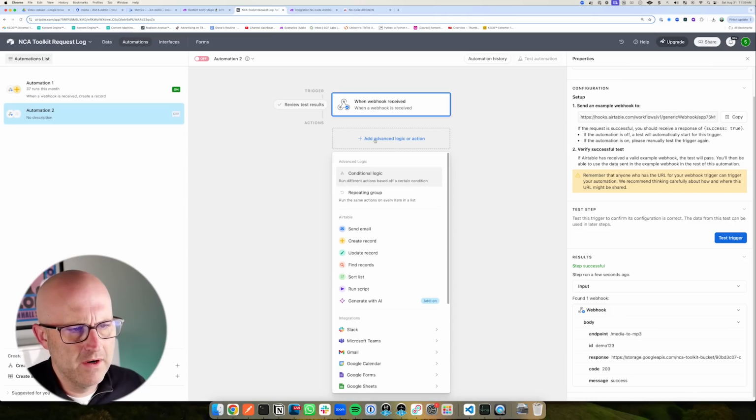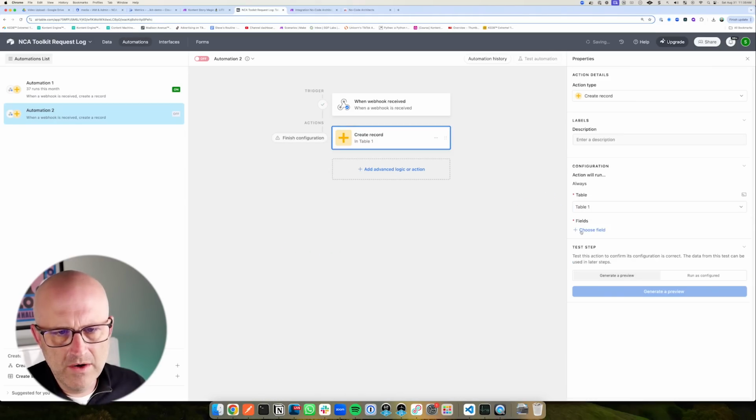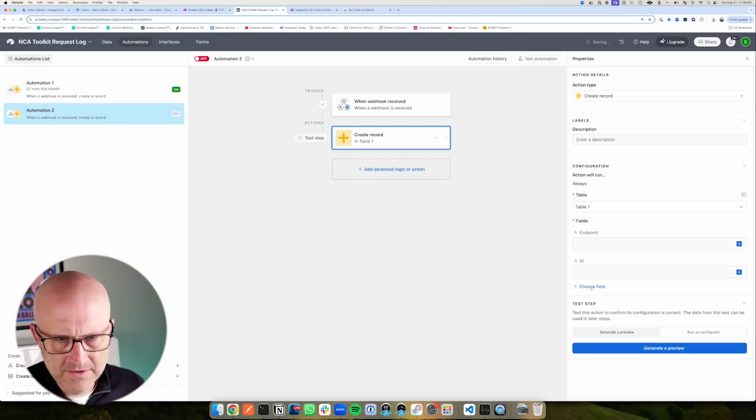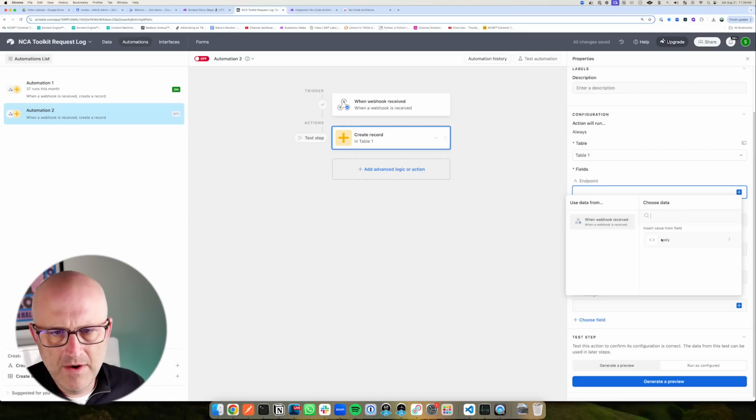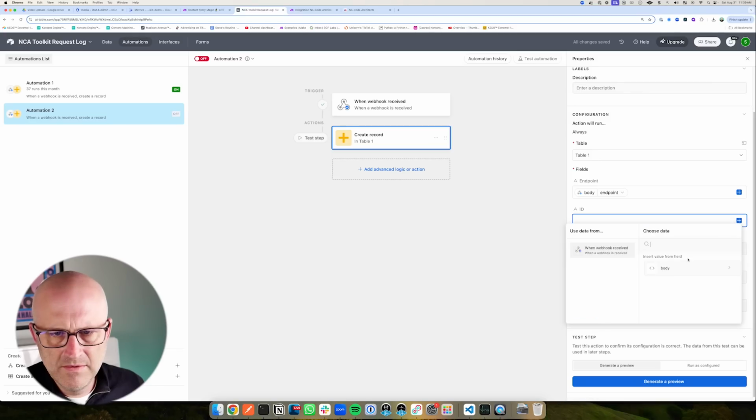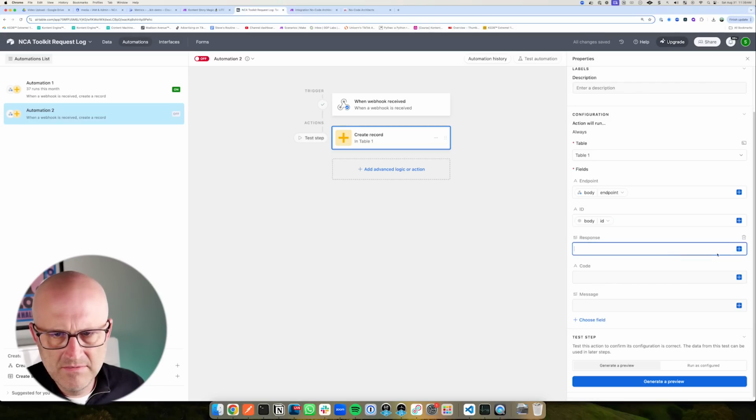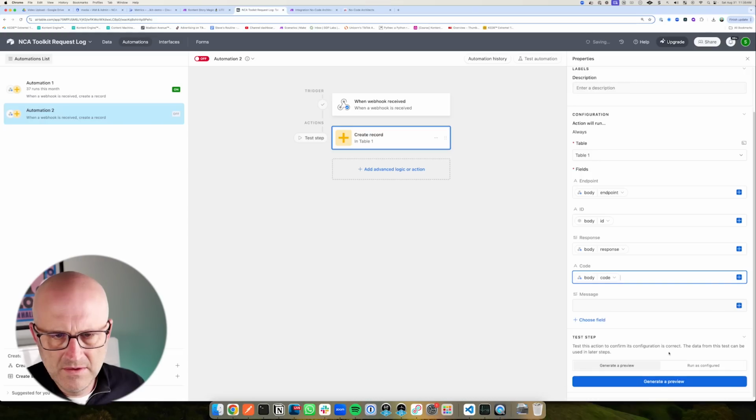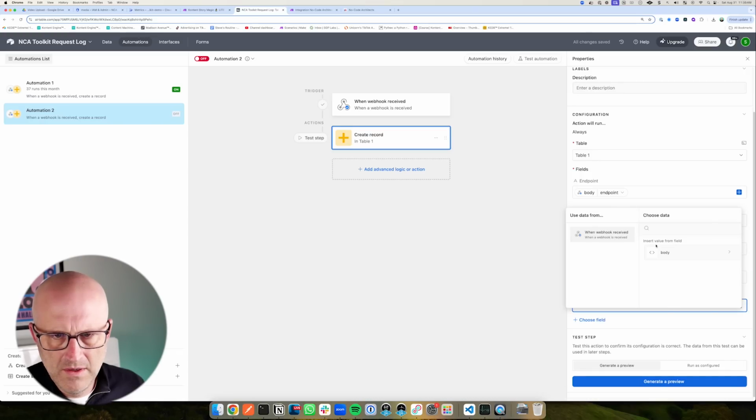And so we could simply come here and add a new create record and update the record here in this table. And then we can update the endpoint that came from the webhook, the ID, the response, the code, and the message. So you would just add all these fields like this, and then you would just simply map in the data from the body: endpoint, ID, response, code, and the message.